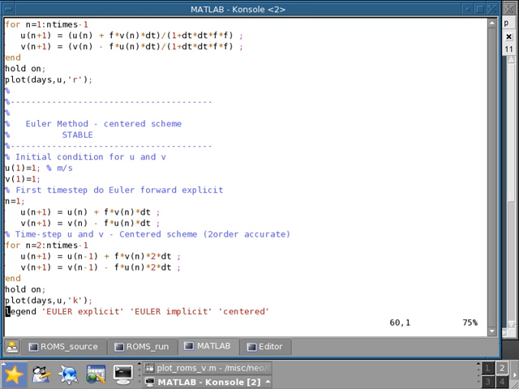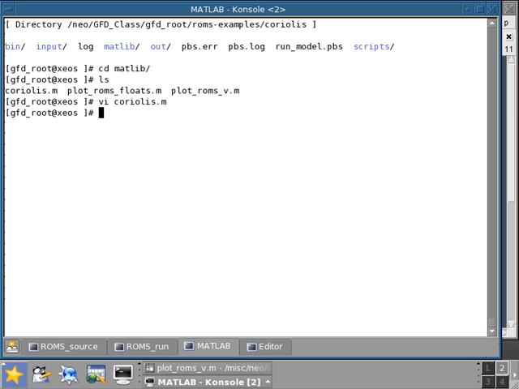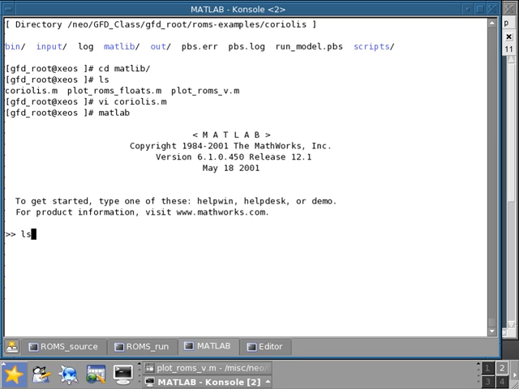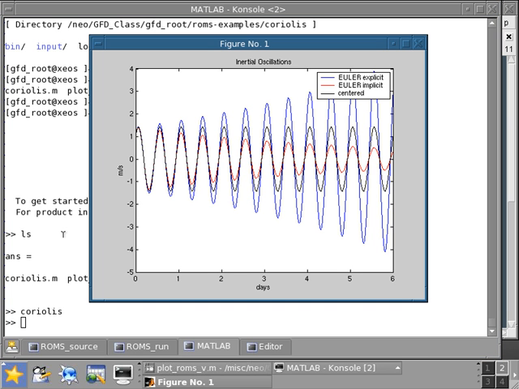So I'm going to close here, run MATLAB, and ls, and I'm going to execute this script coriolis, which is the solution obtained very simply in MATLAB using simple numerical schemes. And if we plot it, here we have our plot. This axis is day, this is meters per second.